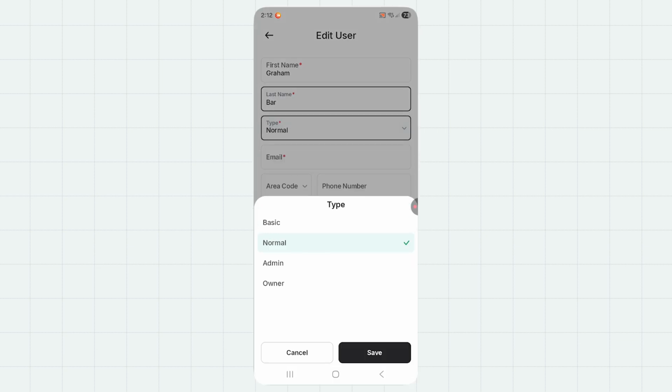Next, you can specify the user's type. All user types can log parcels in or out. Normal users, admins, and owners will be able to view parcel history and view and edit recipients. Admins and owners will be able to edit notifications, site access, manage users, and toggle features. Owners have the highest level of access.